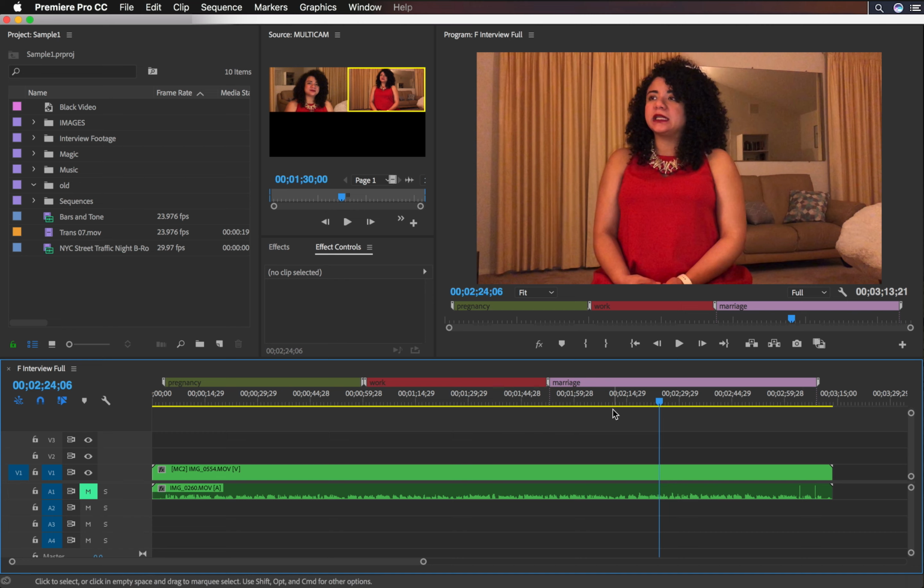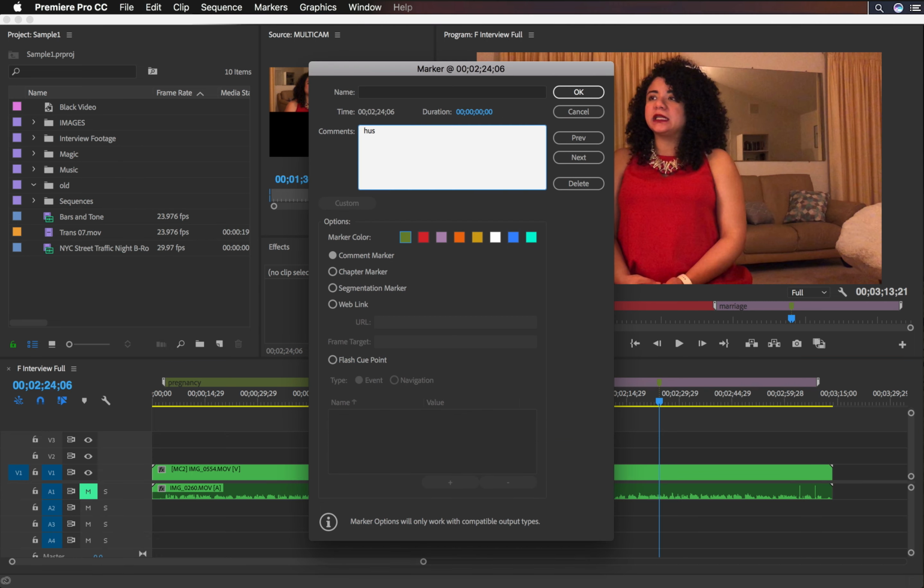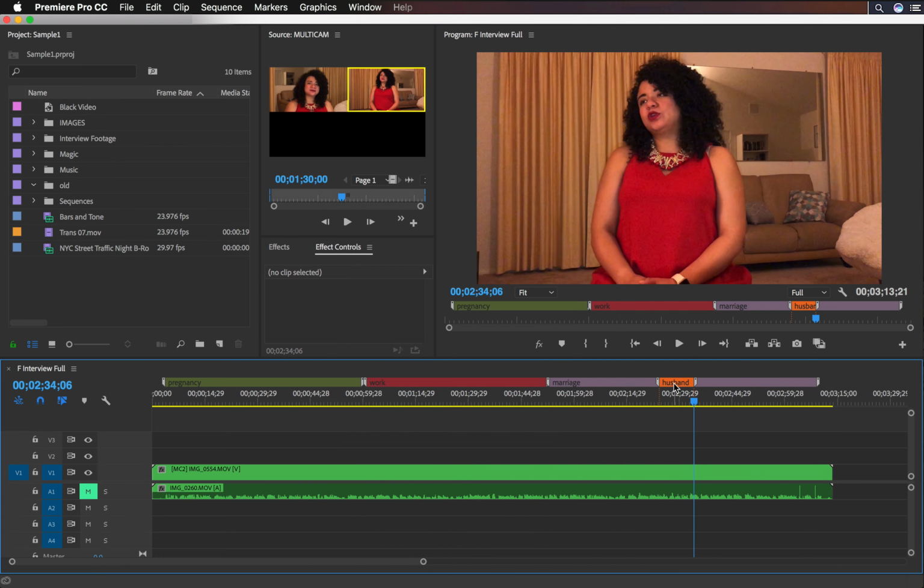And using this method, you can go into further detail. I'll add another marker here. In this area, she talks about her husband. All this is within marriage, but this area, she's talking specifically about her husband.